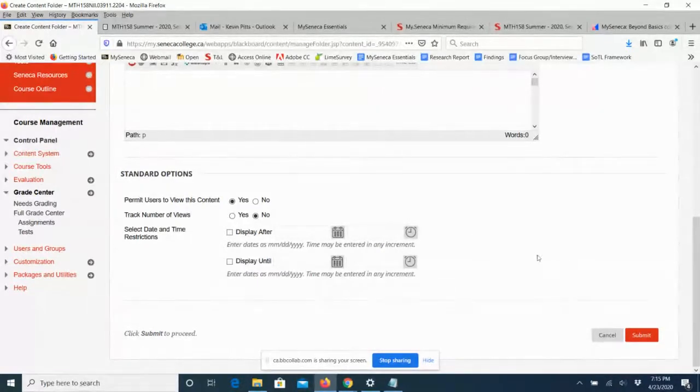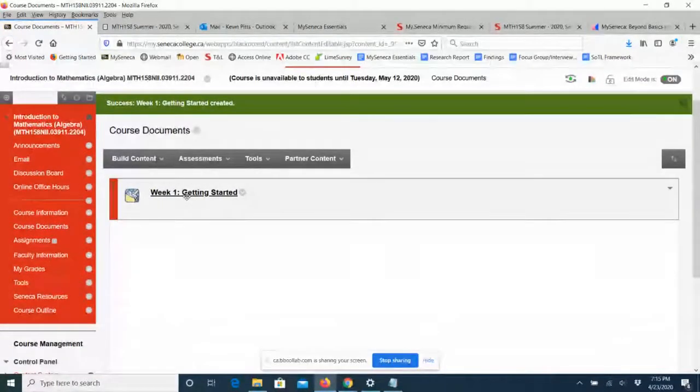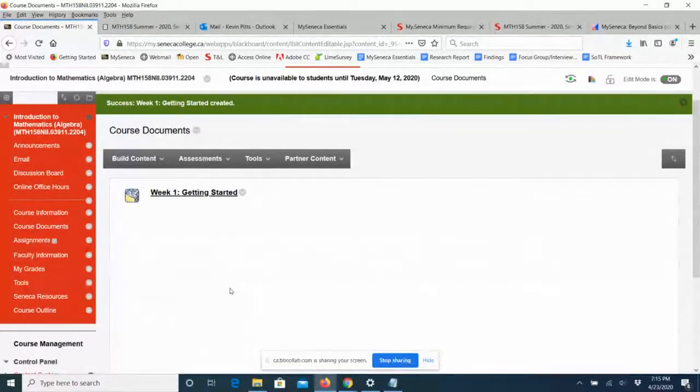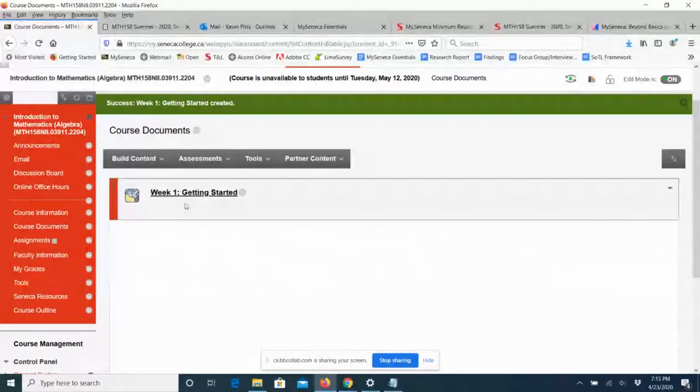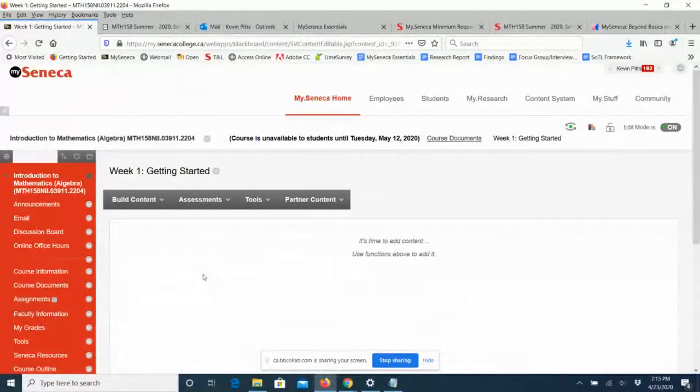Okay, so I've got my folder. All I have to do is submit that. And here we go, getting started with my folder here. It's just a container, just like the discussion board. You create a container, and now you have to fill the container with stuff. So let's go into the folder and start building pieces.